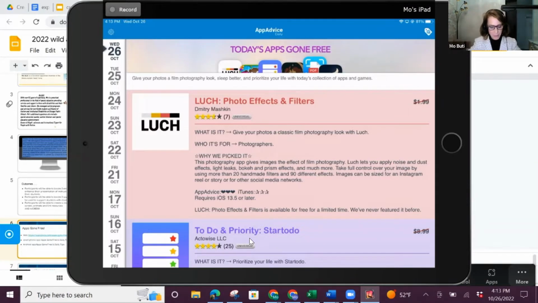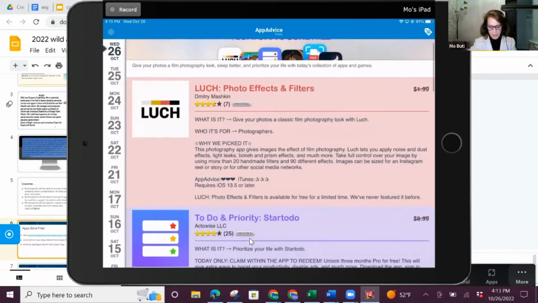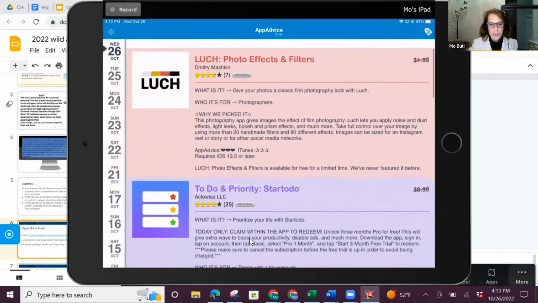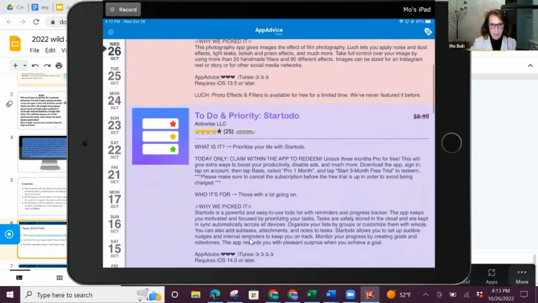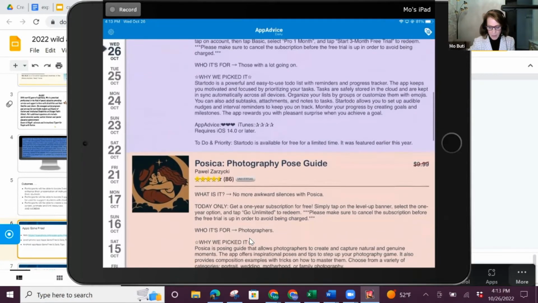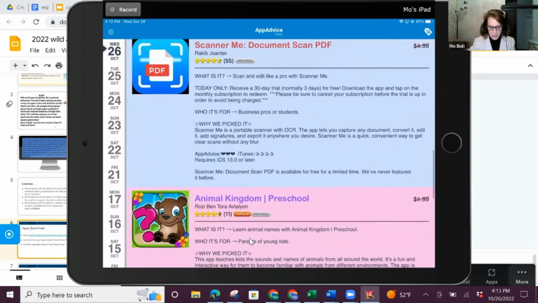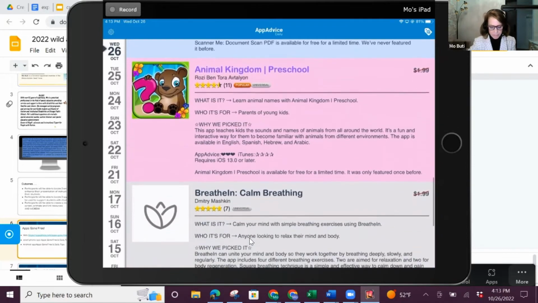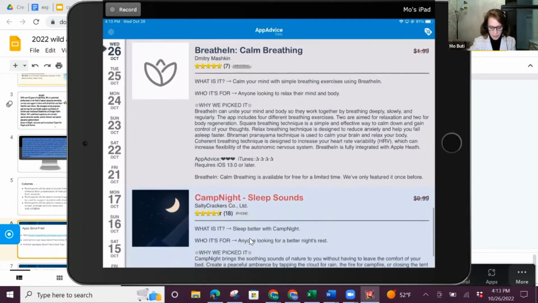Let me show you what's free today. Some of them are educational, some are not. Like a to-do priority app, this could be good for kids with autism, kids with organizational issues. It was $8.99. It's free. There are photo ones, a scanning one, and a calm breathing app. We can all use that.